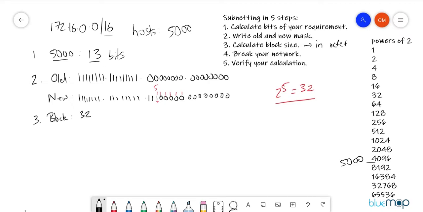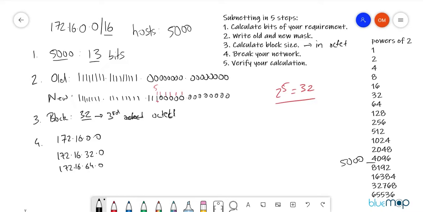Now my fourth step, I have to write my new networks. So I'll just start from 172.16.0.0. What will be my next network? Now see, concentrate over here. Where did I get the block size? I got the block size in the third octet. So here I'll just write it. The block size is in the third octet, and I have to add, sorry for this mistake, it's octet, sorry. Okay, so 172.16.0.0, I have to add 32 in the third octet. So I'll just add this as 32.0. Then my next network will be 172.16.64.0 and so on. It will go till the time I don't end up using the entire IP range.